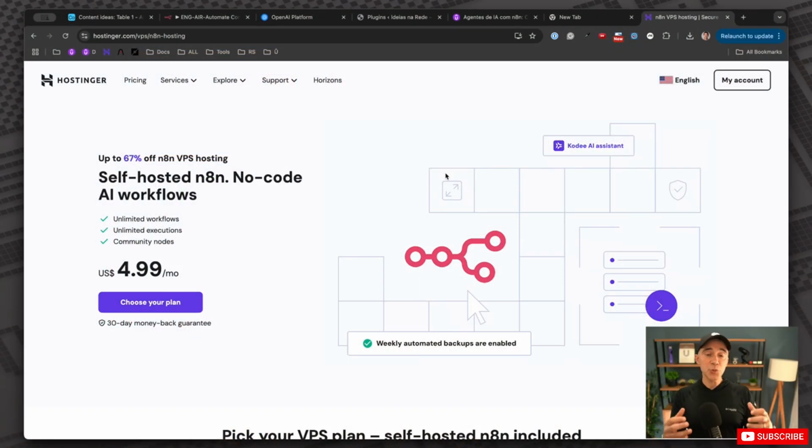The first step that we need to accomplish is to sign up for the VPS. What is the VPS? The VPS is like a server on the cloud that is a space only for you, and this is the space where your AI agents will live. So it's similar to hosting a website.